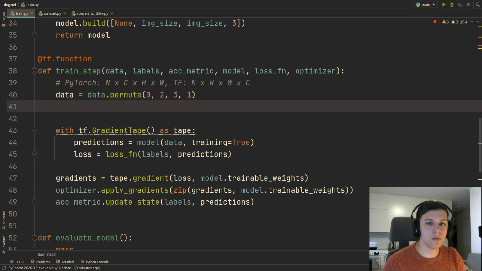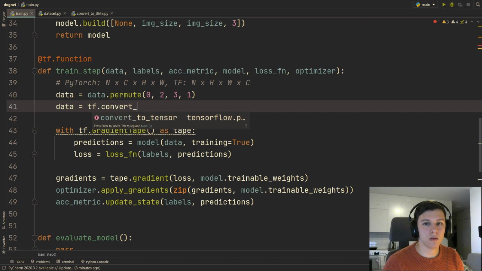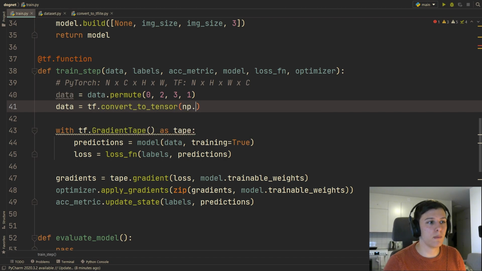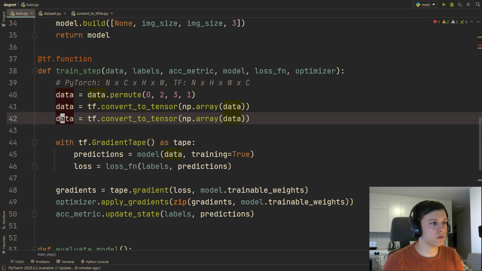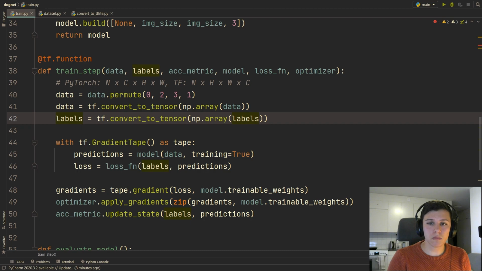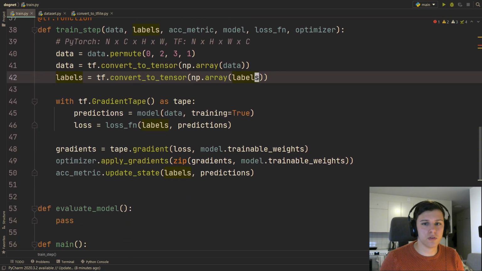All right, so then we'll do data tf convert to tensor of numpy array of that data. And then we'll do the same thing for the labels. So labels of NP array of labels. All right, so that's it for the train step.